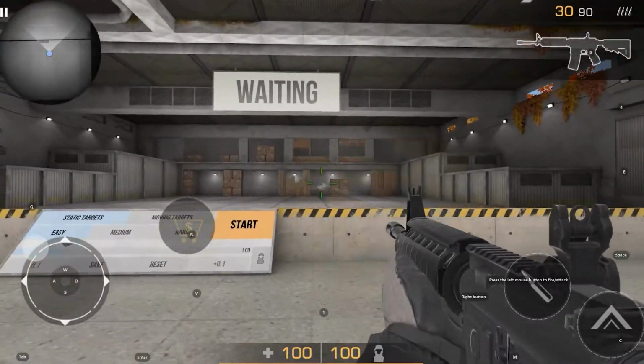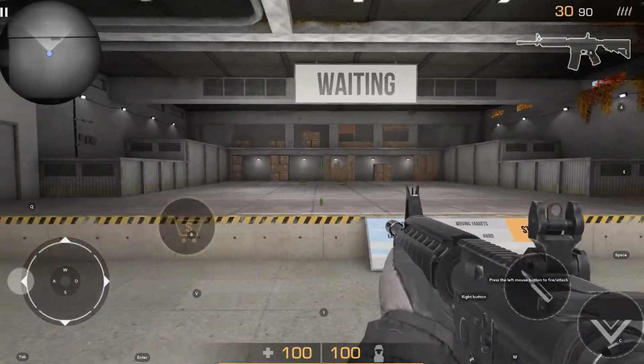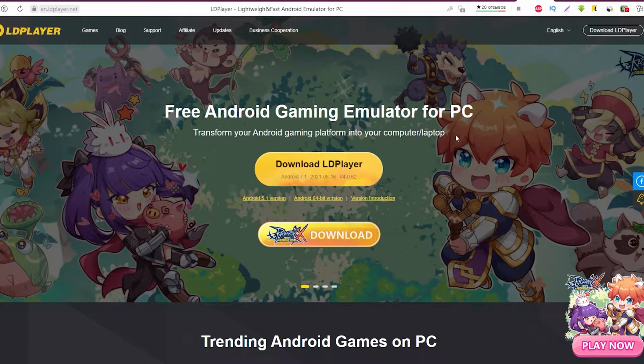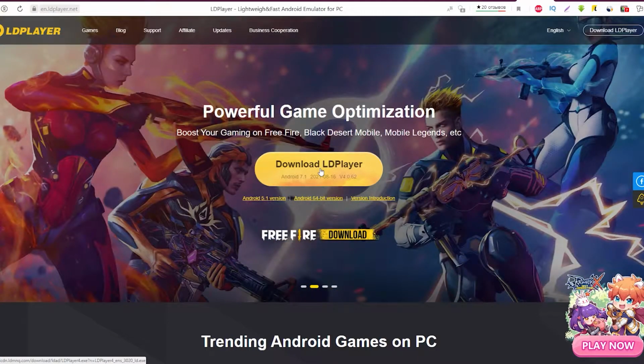Hello everyone, today I will show you how to play Standoff 2 on your PC. To play mobile games on your PC, you need to download the Android Emulator LD Player from the official website. I left a link to the site in the description under my videos.